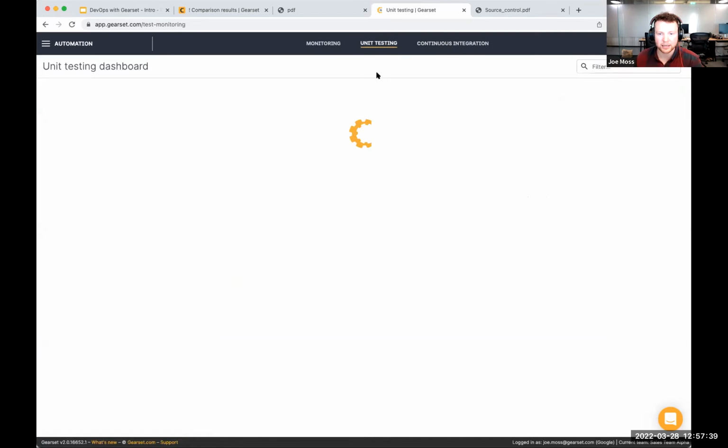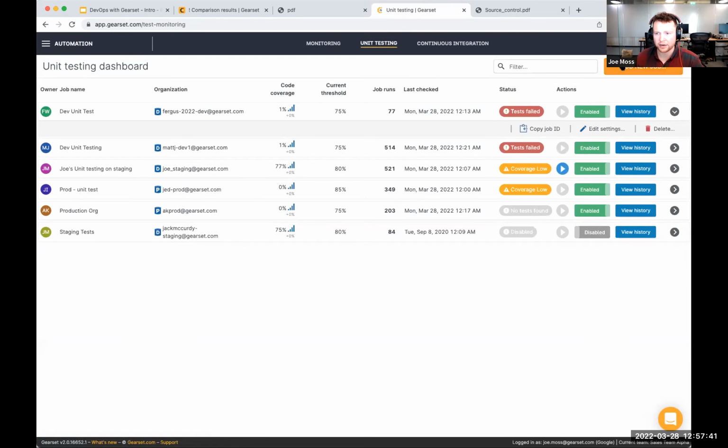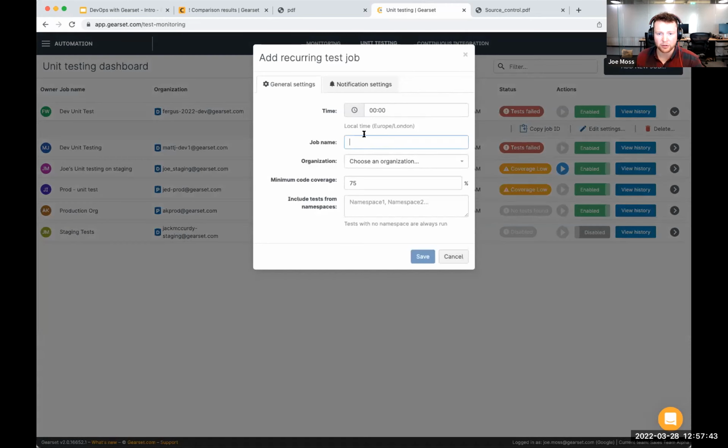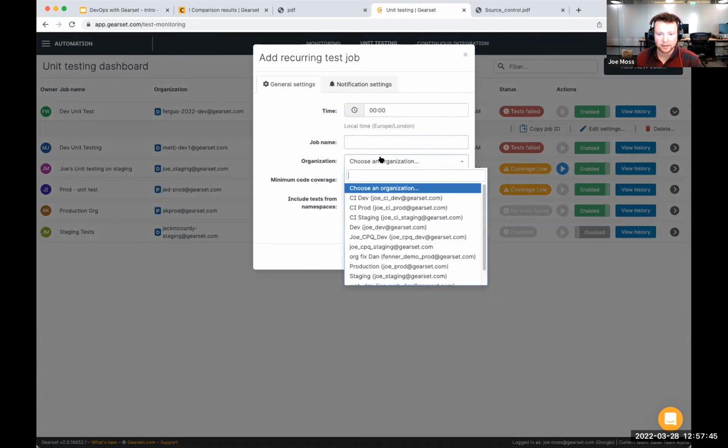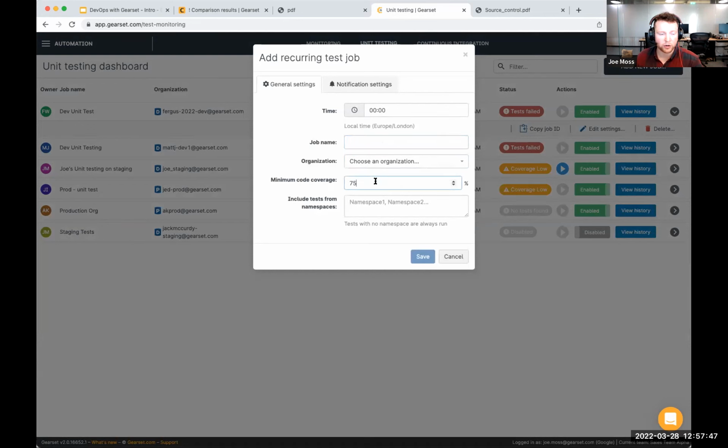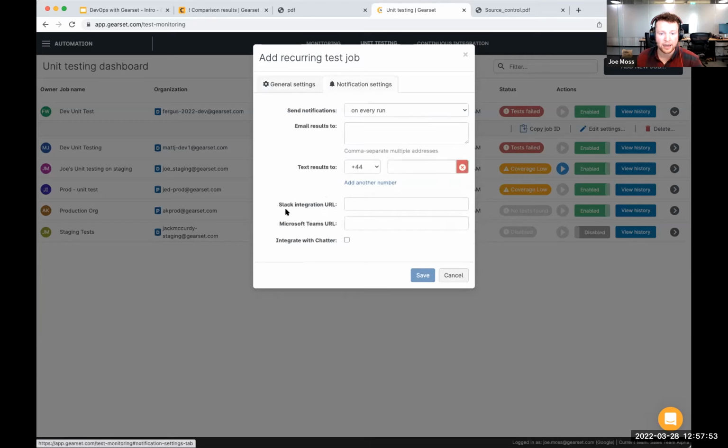But absolutely, unit testing, you can add a new job, set this up on any environment you so wish, choose a time of day, set what your minimum code coverage is for yourself. You can set your own thresholds. You can specify what tests if you want and break up the job into multiple ones. And again, you can have this sent out into Slack, however you want to be notified.